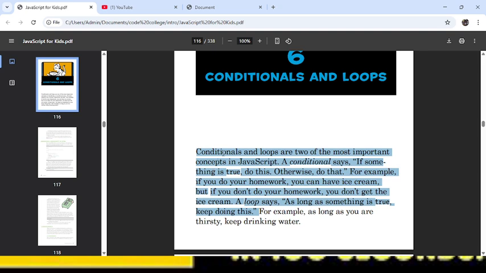So conditions are basically stuff that, let's say, your parents might set out. Let's say, for example, you do a certain chore for them. If you do that chore, you might get paid. Let's say you wash the car, obviously, you might get paid. That's a condition. But if you do not wash the car, you won't get paid. That's a condition. A loop is as long as something is done, keep doing it.